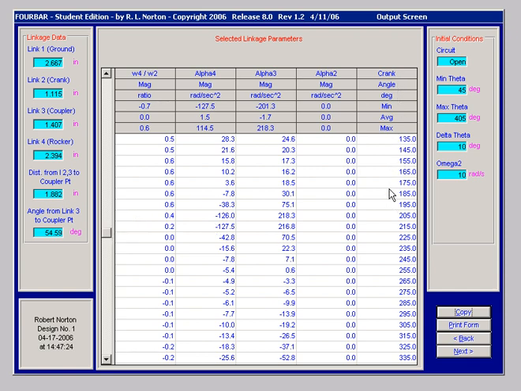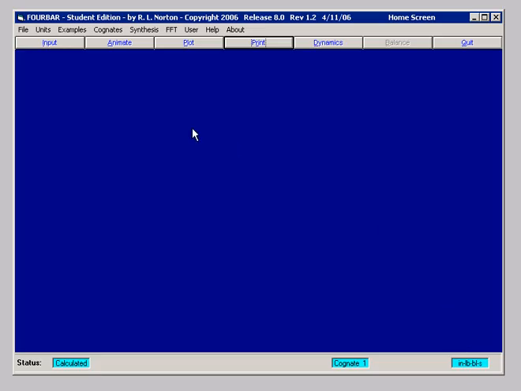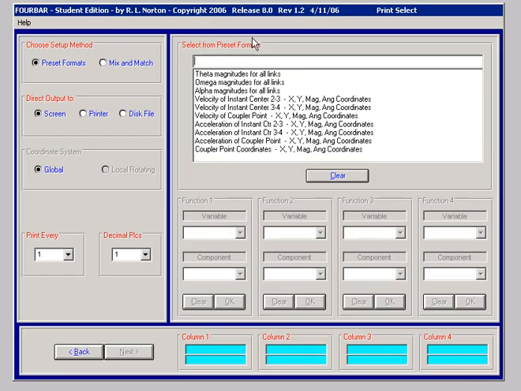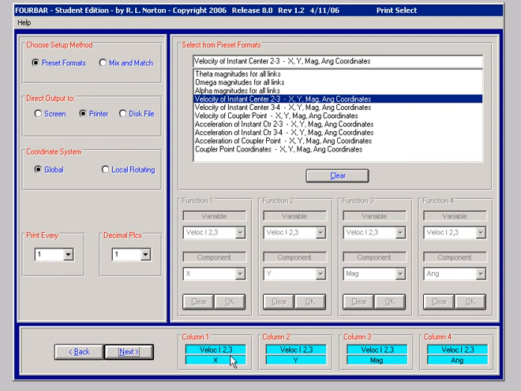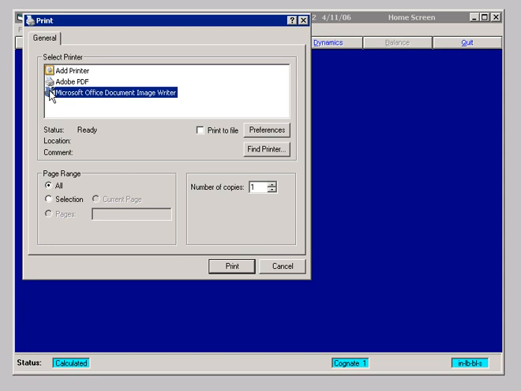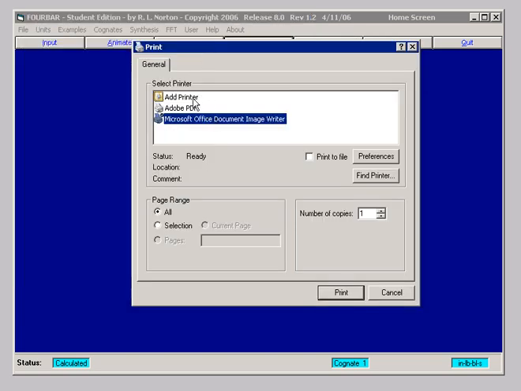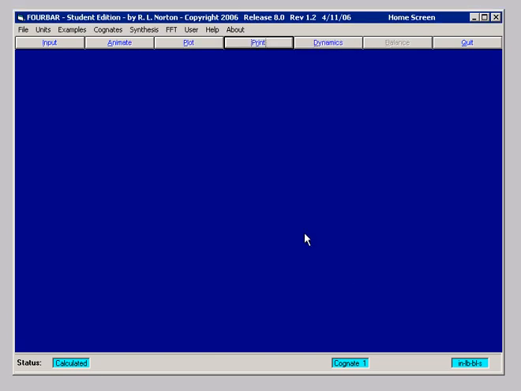Over here on the right I have crank angle, alpha 2, alpha 3, alpha 4, omega 4 over omega 2. If I wish to print to a printer, go back to the same screen, select printer, pick something, and it populates down here. When I say next, it's going to bring up a screen to allow me to choose a printer that's available on my system. I'm not going to do that. You won't see me print anyway.